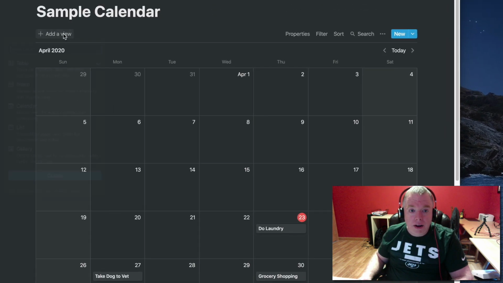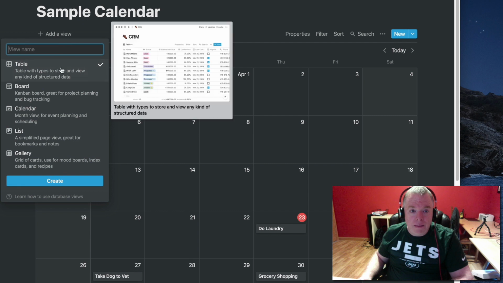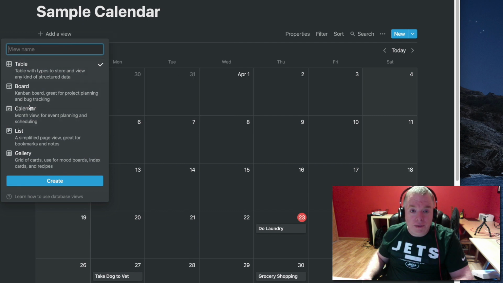Now I can come here and add a view. By default, it's going to choose the table view. You already have the view of the way you created it. Because I created this as a calendar, I already have a calendar view, so I don't have to define another one. But if I want a table view, I'm going to create one here so I can see my data as a table. And I'm going to hit create.